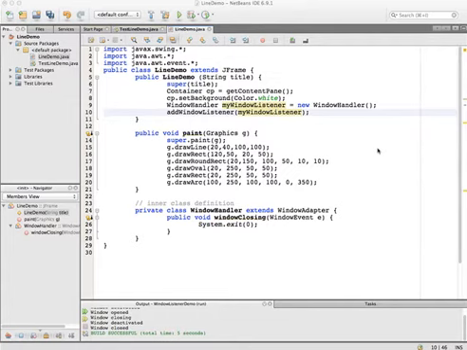However, what if we need to put a shape on the screen, or what if we need to draw something ourselves? We can draw different shapes on the screen using some features in Java. What we're going to do is take a look at, the first thing I want to show you is this draw line method.